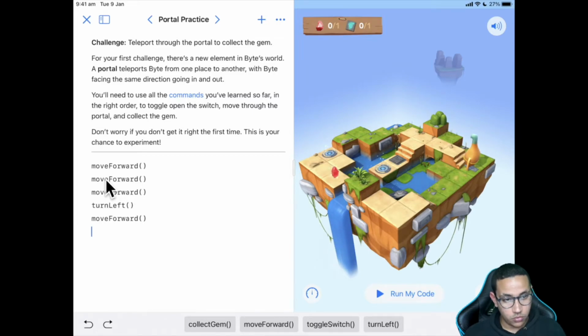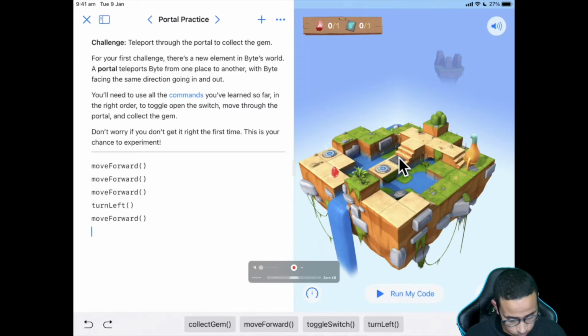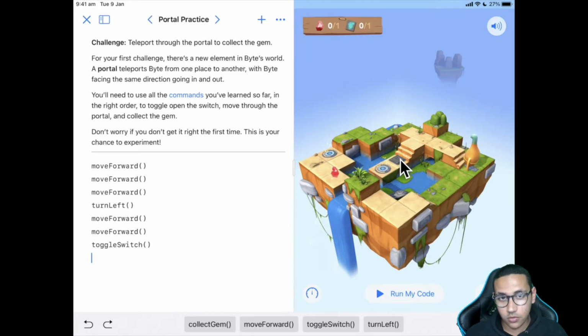And then what we're going to be doing now, so basically we turn left, we move forward, we're going to move forward one more time. And then we're going to toggle the switch. So I'm going to click on toggle switch. And then let's see what happens so far.